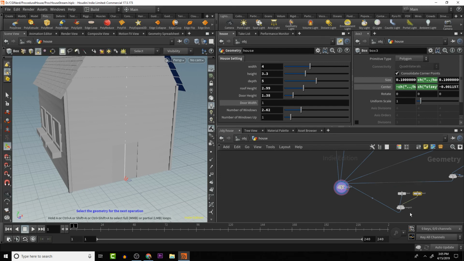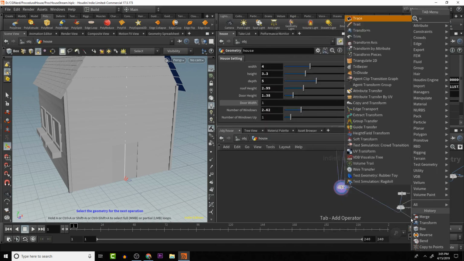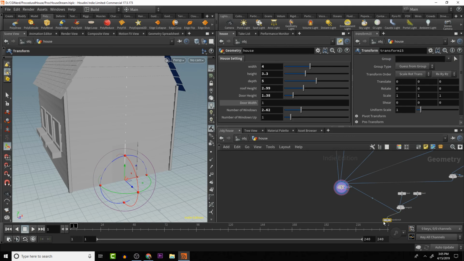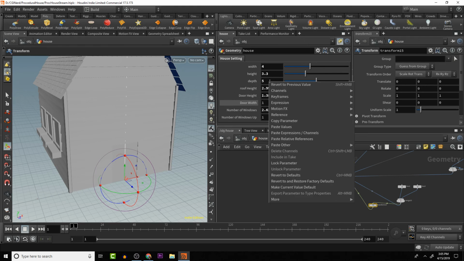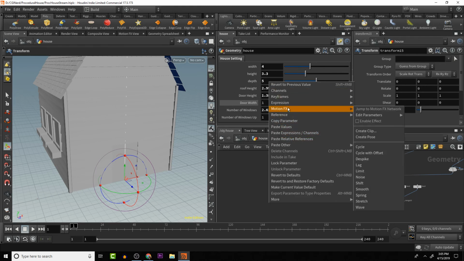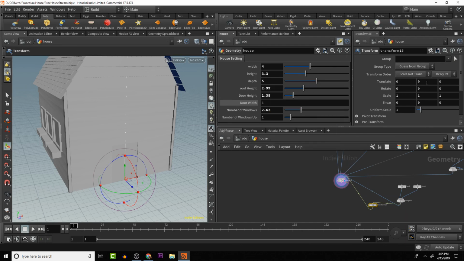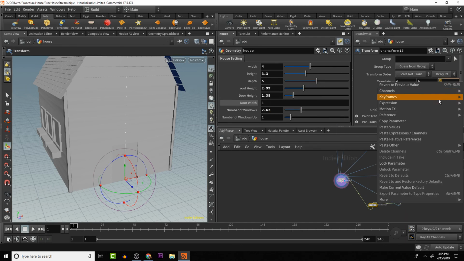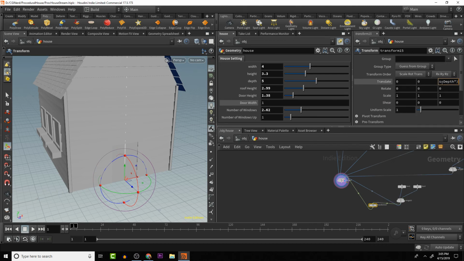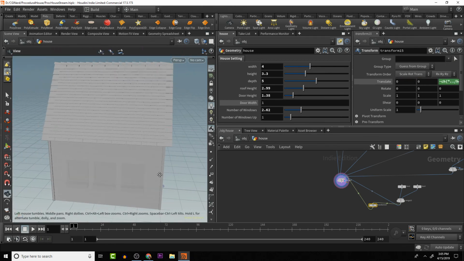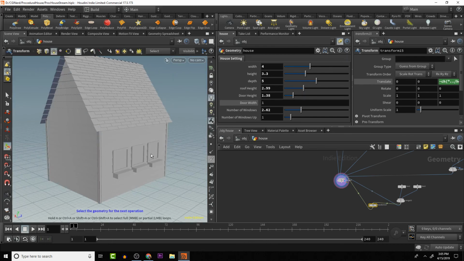Now we just need them in the back. So we're going to add another transform. Connect that in there, and then this is going to be pushed back on the z based off of the depth of the house. So let's copy that parameter, and in the z, paste relative reference, and we need to push it in the negative direction. So then we have the framing there.